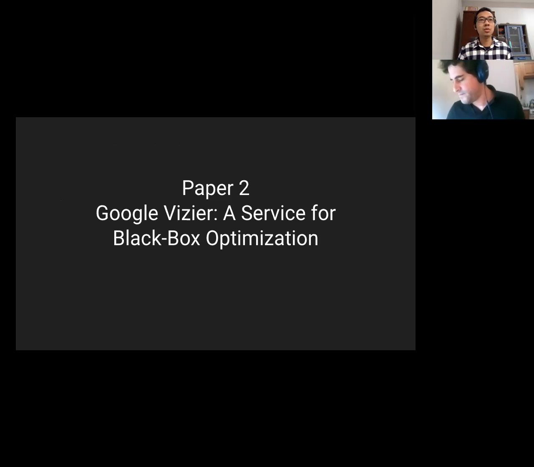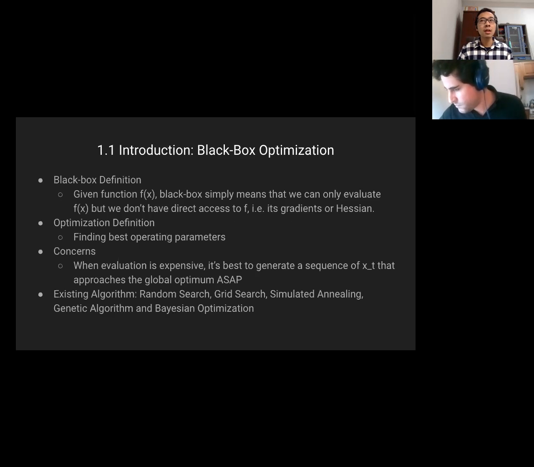And now we're going to discuss the second paper called Google Vizier, a service for black box optimization. And what is black box actually? Given a function f(x), it simply means that we can only evaluate any x on f(x), but we cannot access directly the information within f(x), like the gradients or the Hessian. And we need to find the best operating parameters to optimize our model.